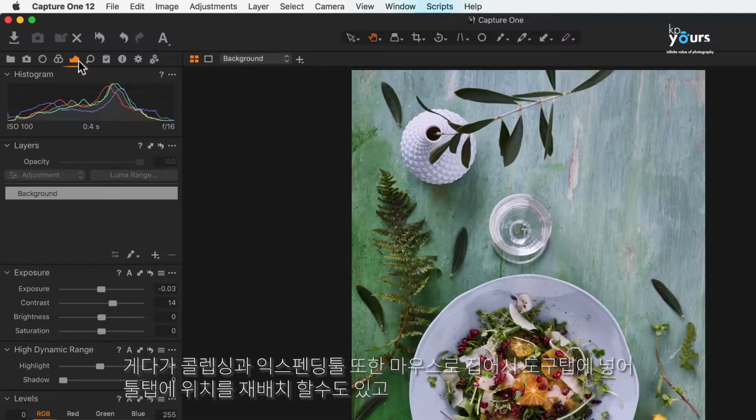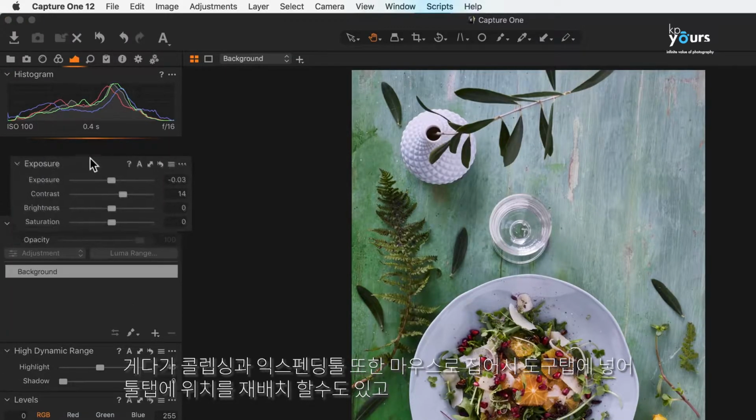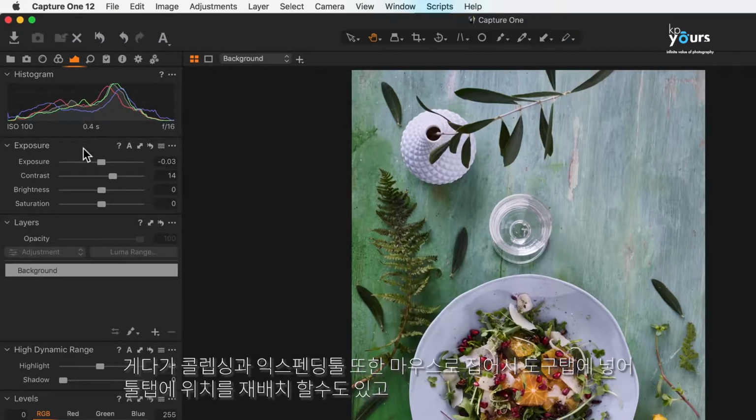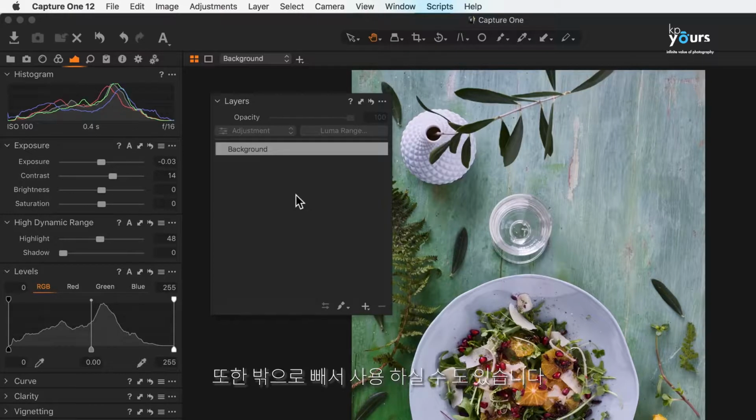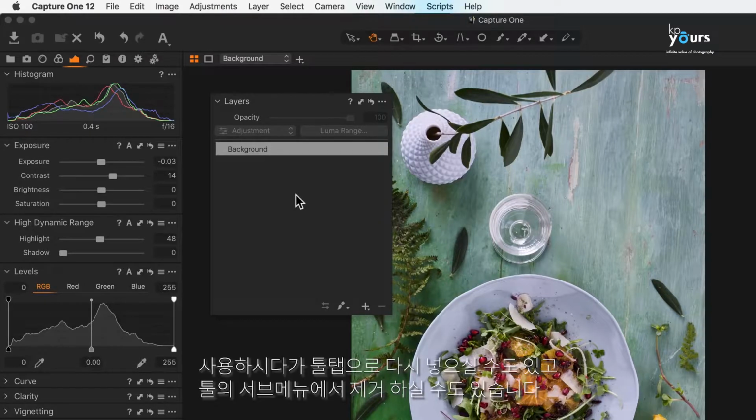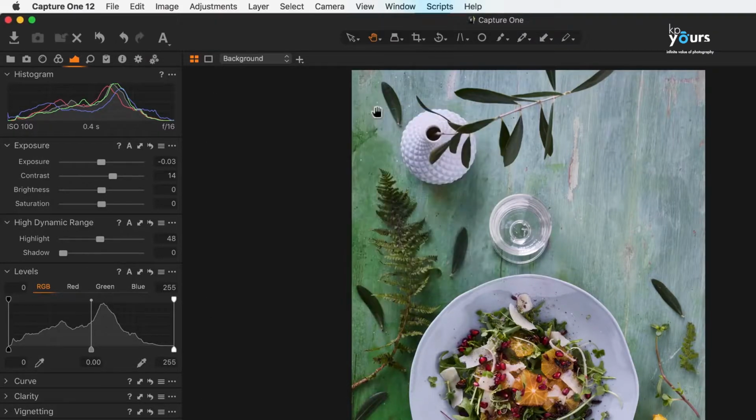Besides collapsing and expanding tools, they can also be rearranged by dragging them in the tool tab itself. If a tool is dragged out of the tool tab, it becomes a floating tool and will stay there until it's placed back in the tool tab or removed from the submenu of the tool itself.